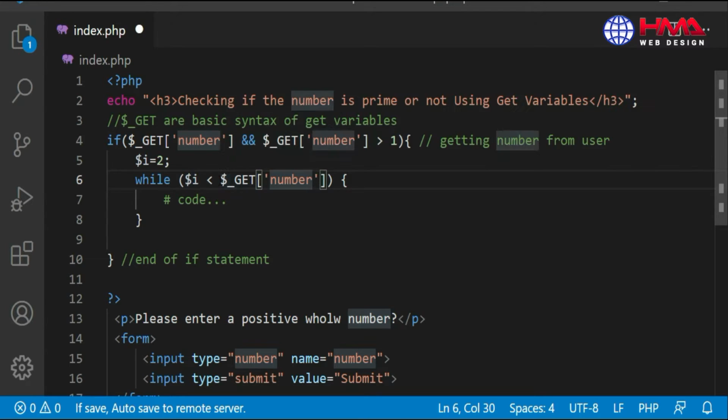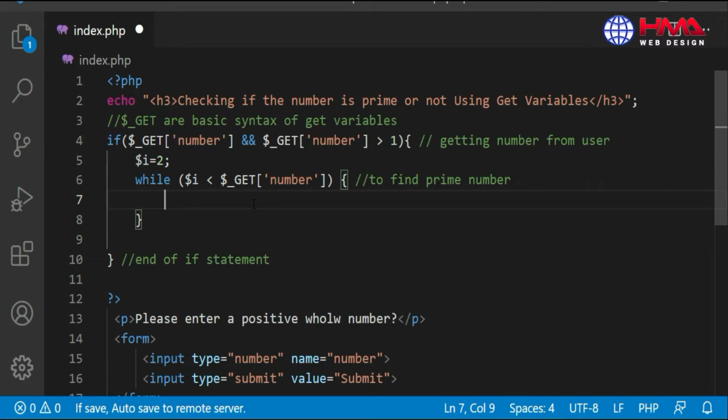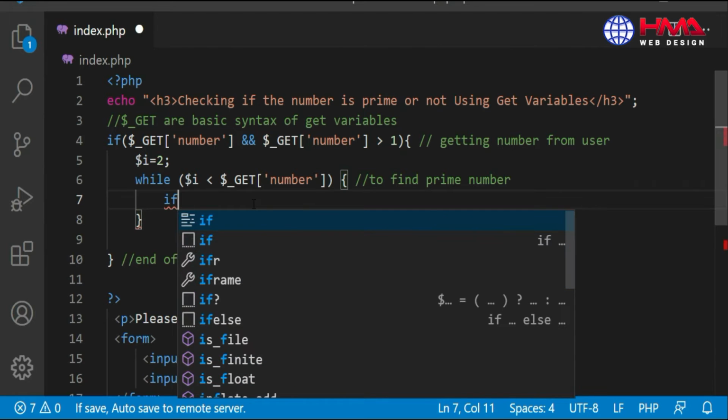Initially the value of i is 2, and this while loop will find if the user number is prime or not. Then inside this while loop we have to write the code to calculate the prime number.